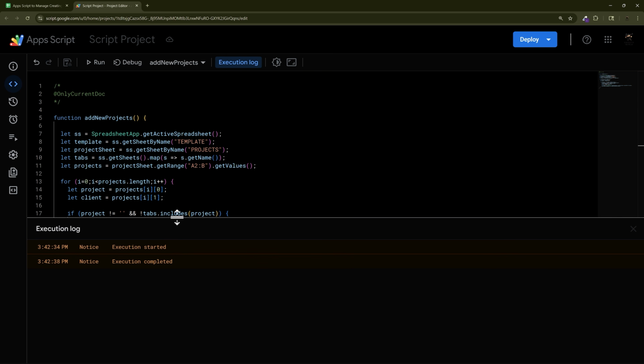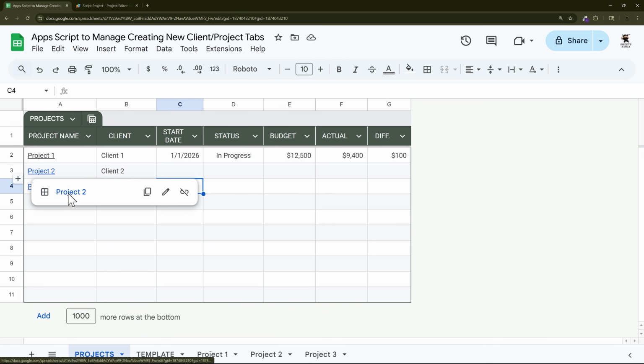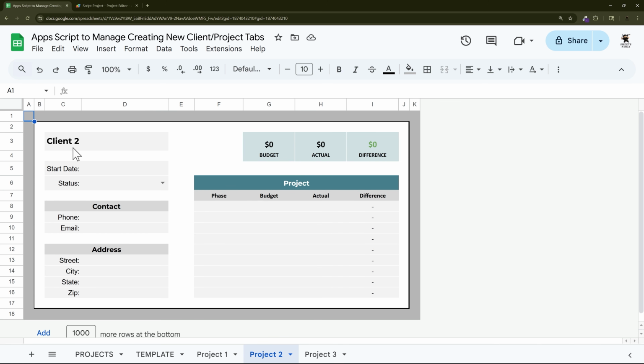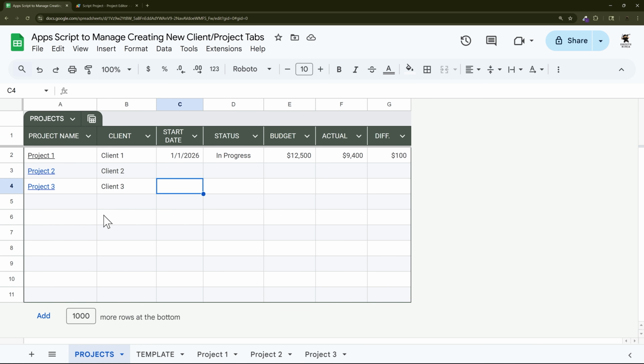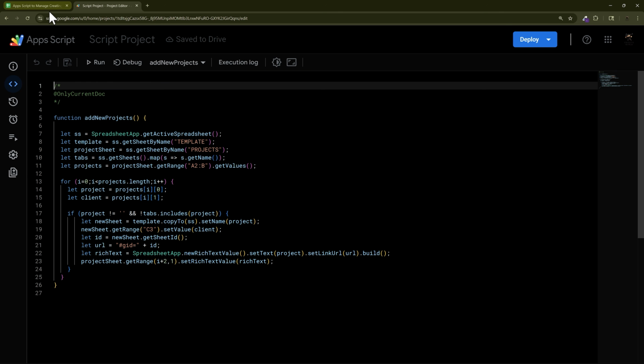When it finishes running, we'll go check. So there you can see project 2. Now it will take us to that project 2 tab. Has that client name. Perfect. So next, let's actually add a menu that'll show up here that allows us to click to add new projects instead of having to go to extensions and app script and then running it here.